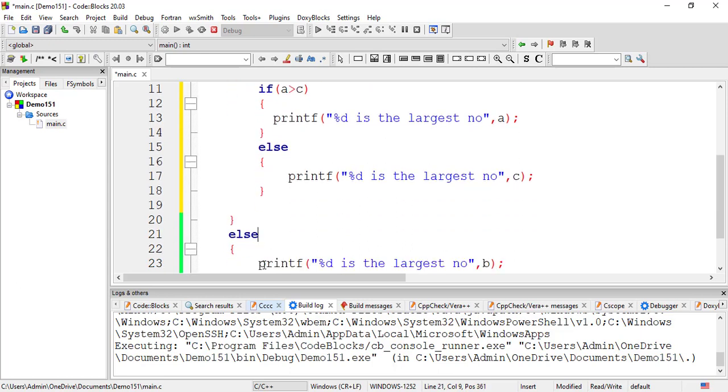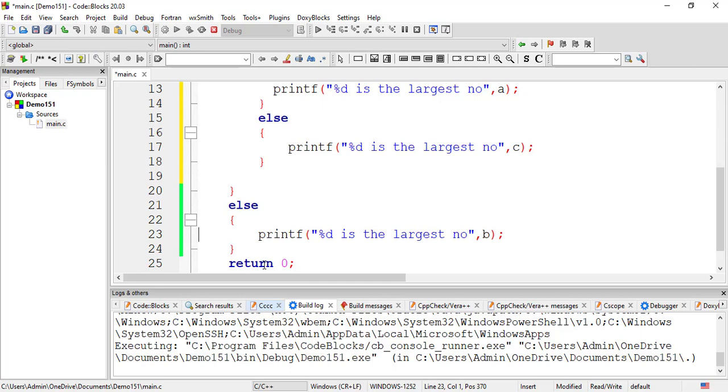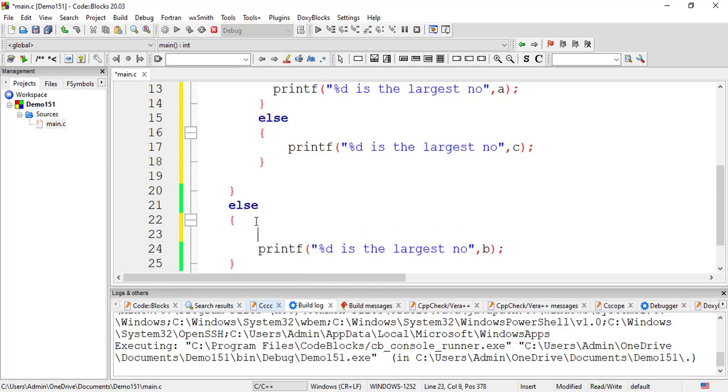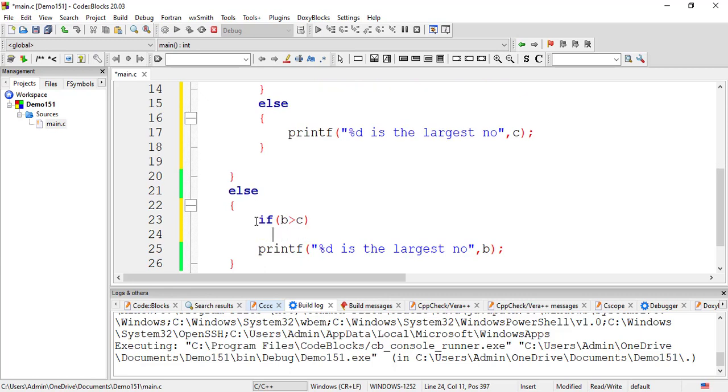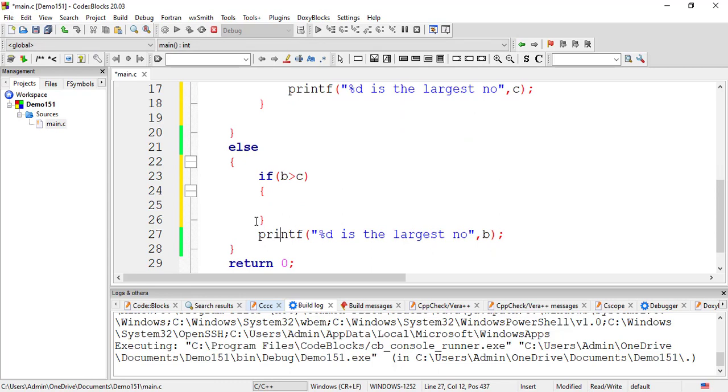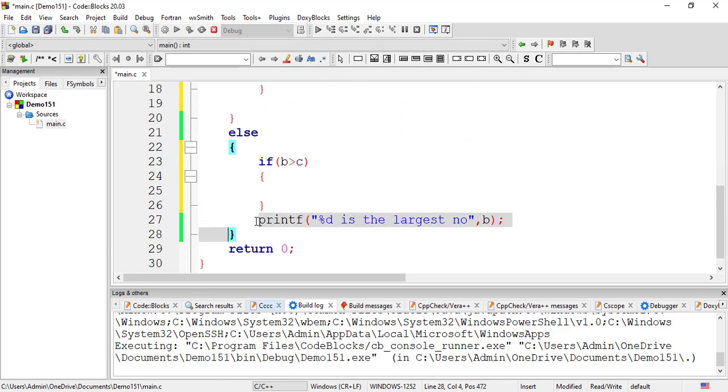So what I need to do is make another comparison. Because B is already greater than A, I will compare B with C. So what I will do: if B is greater than C, I will directly do that comparison. And if this is true, my decision would be the largest number lies inside B, right? So this is how it looks.